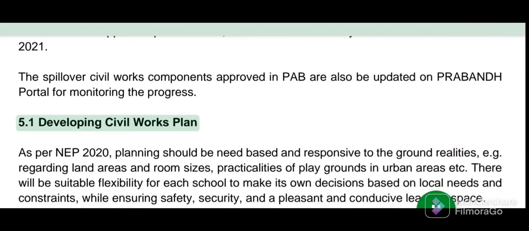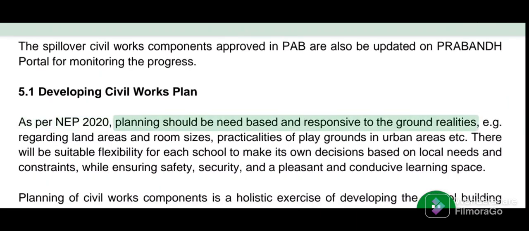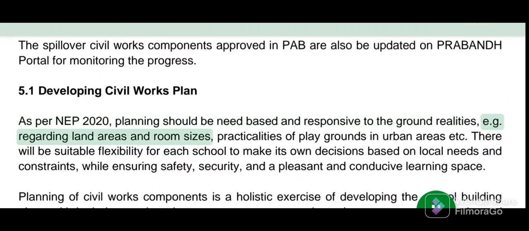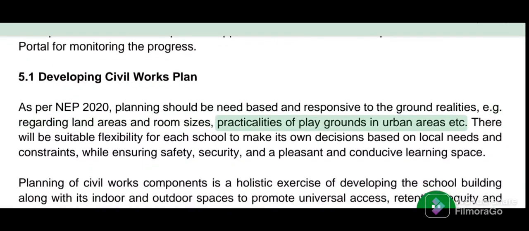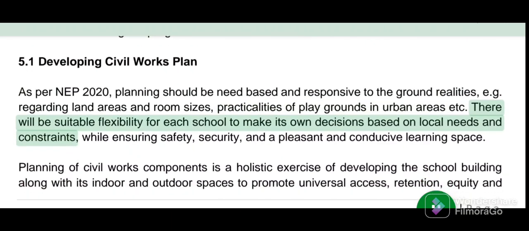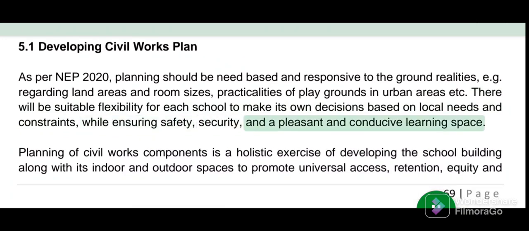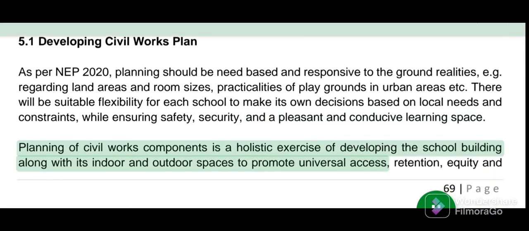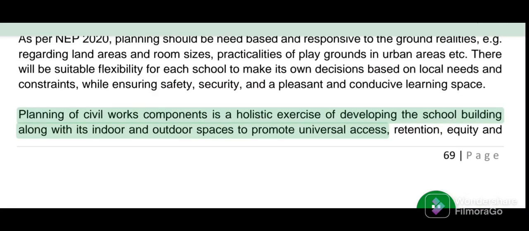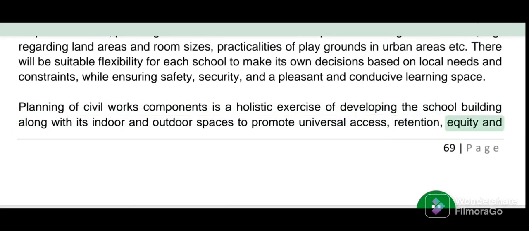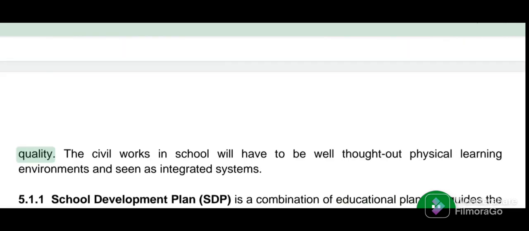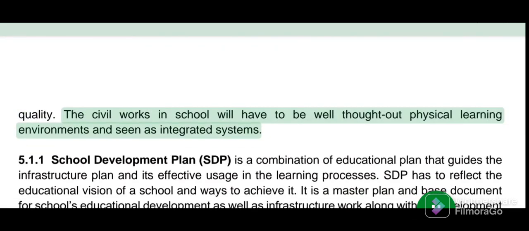5.1 Developing Civil Works Plan. As per NEP 2020, planning should be need-based and responsive to the ground realities, e.g. regarding land areas and room sizes, practicalities of playgrounds in urban areas etc. There will be suitable flexibility for each school to make its own decisions based on local needs and constraints, while ensuring safety, security, and a pleasant and conducive learning space. Planning of civil works components is a holistic exercise of developing the school building along with its indoor and outdoor spaces to promote universal access, retention, equity and quality. The civil works in school will have to be well thought out physical learning environments and seen as integrated systems.